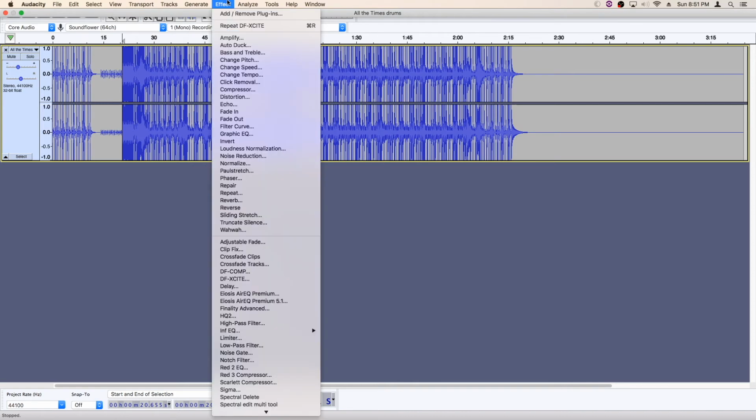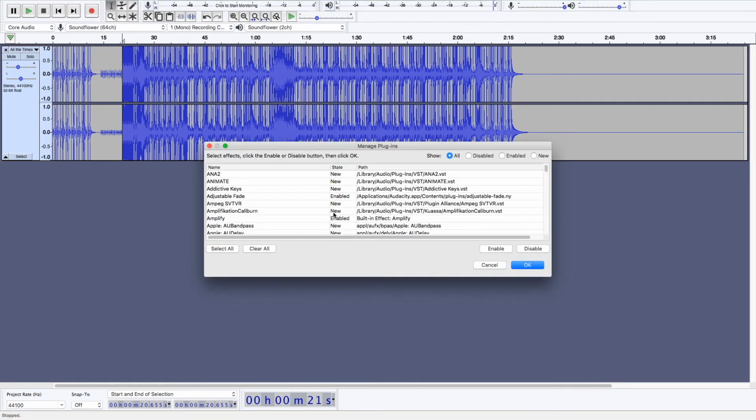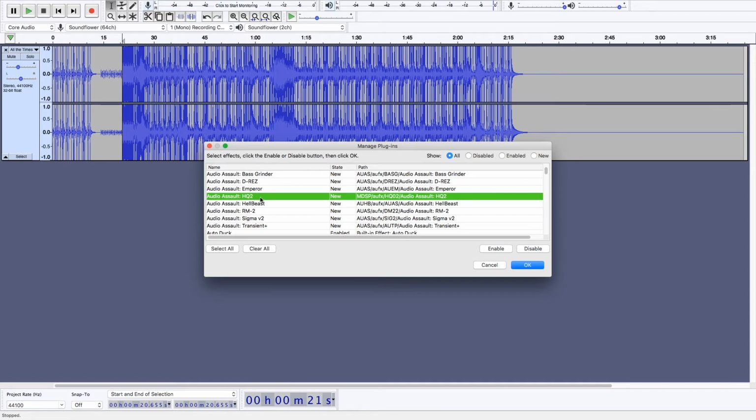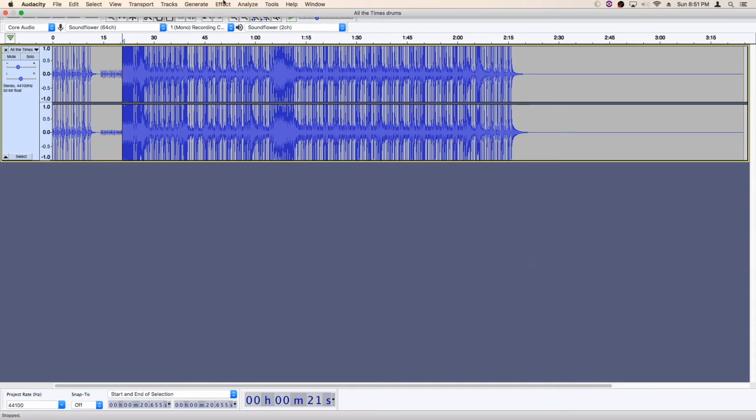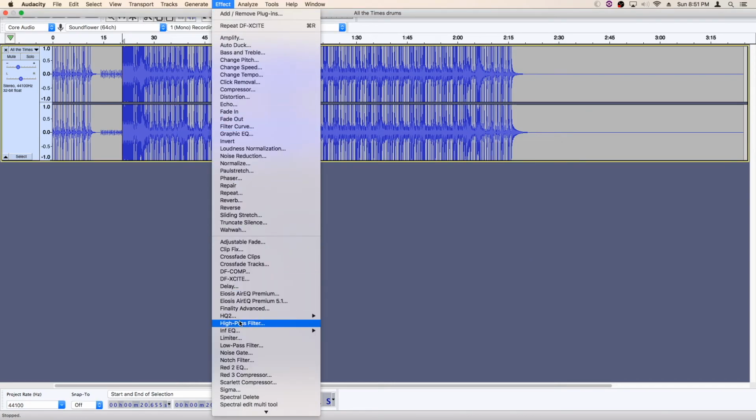If we want to look at a different kind of EQ, go to add slash remove plugins once again. Make sure that this VST file is here. Let's see. I'm going to go with the HQ2, going to hit Enable, Effect, and there we go, HQ2.